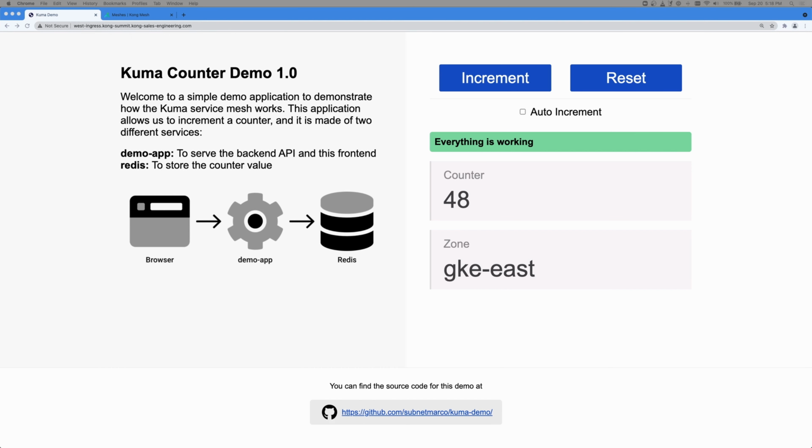In this demonstration, we showcased how Kong Mesh provides robust and resilient connectivity to services and applications deployed across multiple clouds and regions.